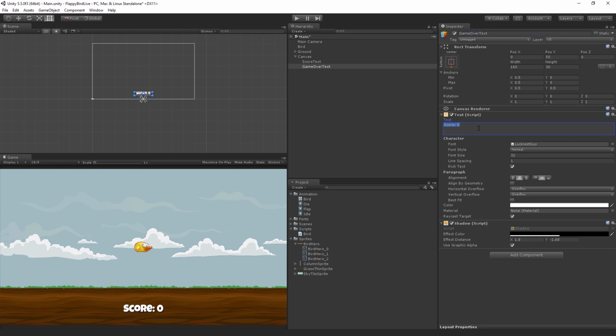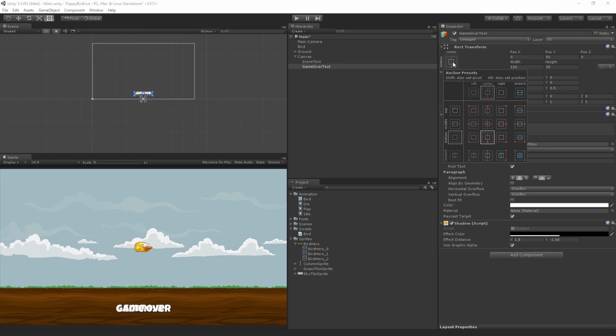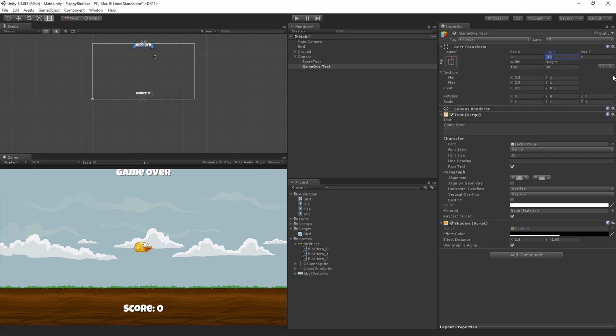And I'm going to change the text to read Game Over. And this one, I'm going to anchor at the top center. So again, using the anchor presets, holding down Alt, click, we can see it's a little squished up against the edge. We're going to set this to around -50 on the y-axis. Now this one is going to be a little bigger. Let's set this to maybe 48.